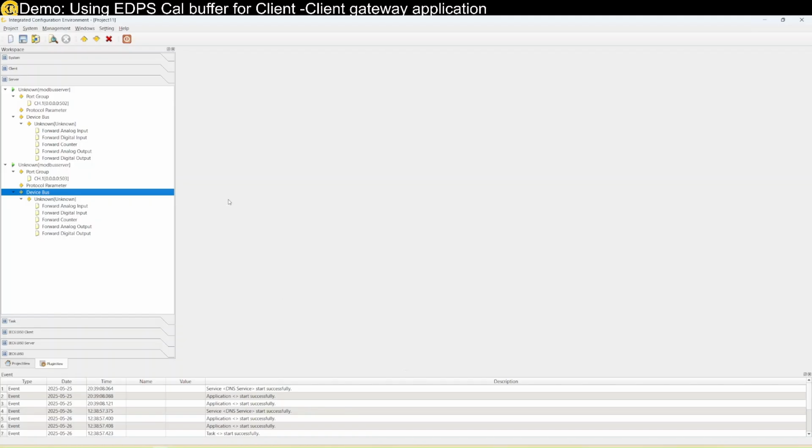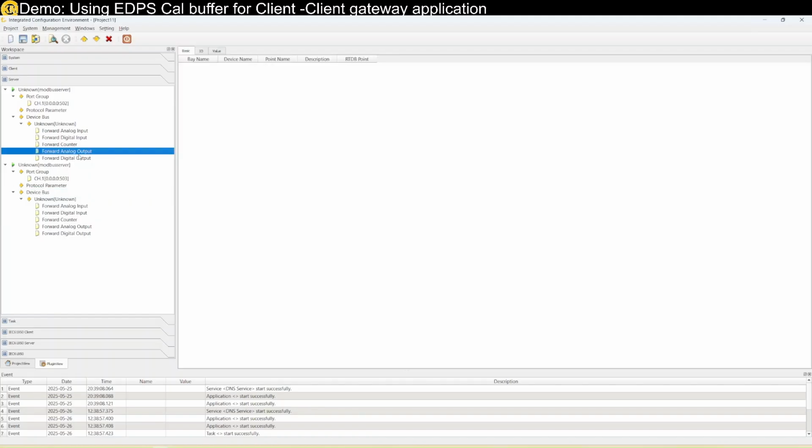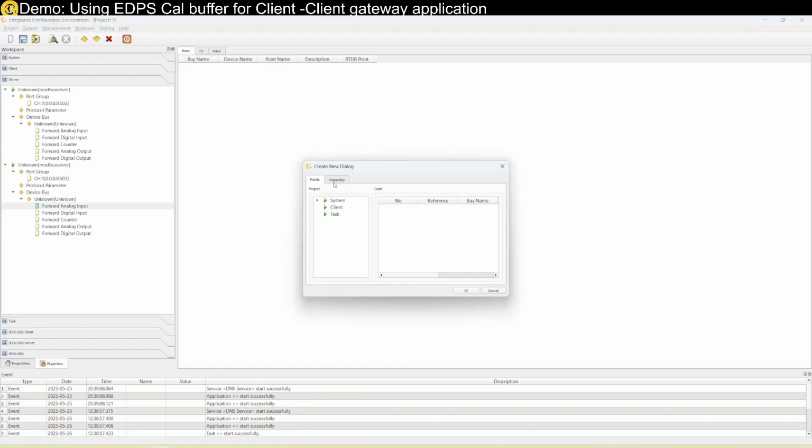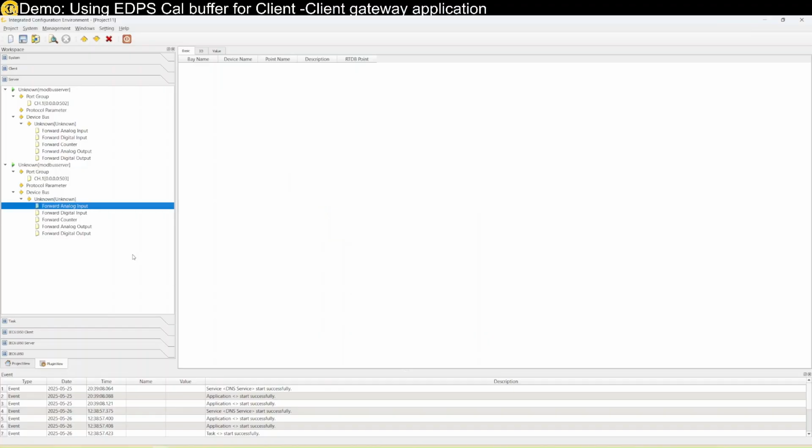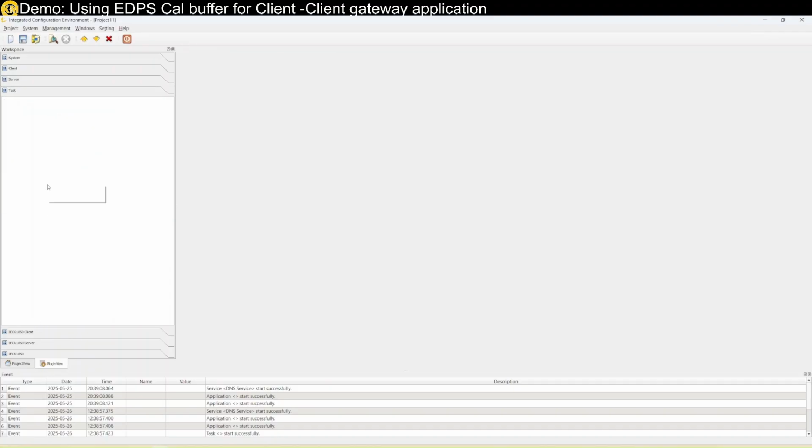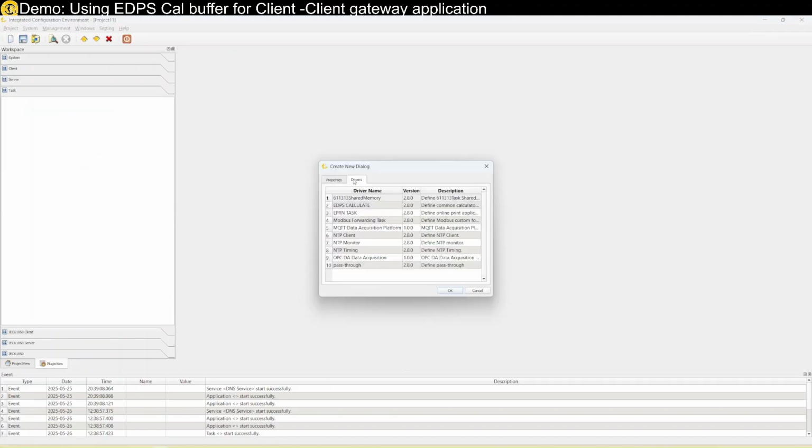So now the motive is to assign this output to the input over here. But the challenge is if I create this, there's no assignment for me, because there's no client for me to assign. To solve this problem, I need to reach out to this task, right click and add this EDPS calculation.